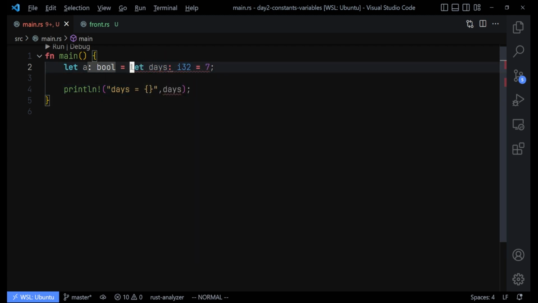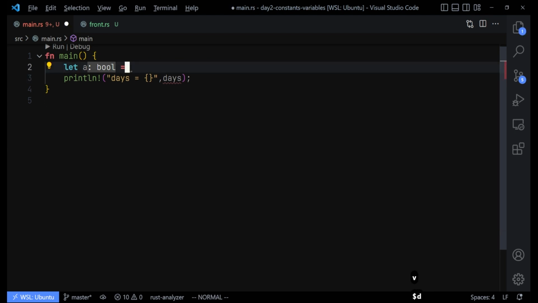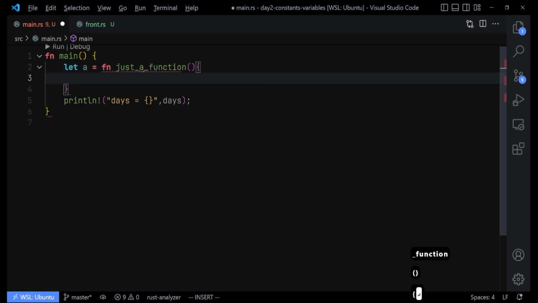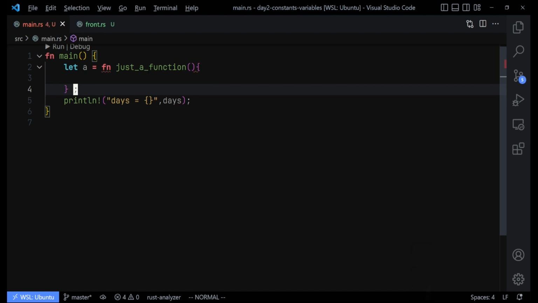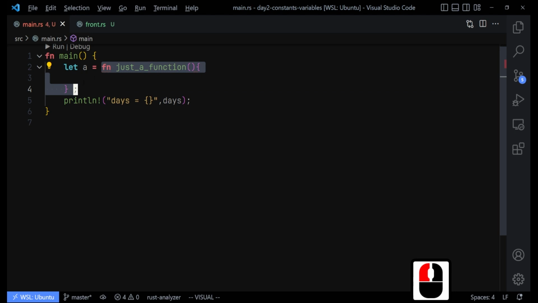Also, a function declaration in Rust is a statement. It doesn't return any value. So we can try to define a function inside here, and let's just call it a function. And then when we save it, it will not return any value since it is a statement. So we can't technically do something like this.